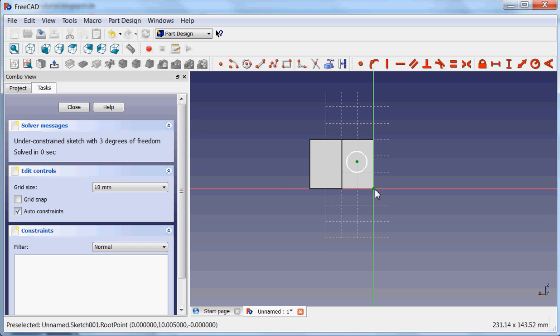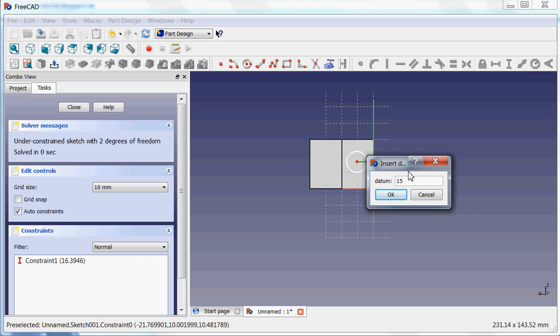So select these two points, and then we say apply a vertical dimension. So not this distance, but a vertical dimension. And this vertical dimension is 15.